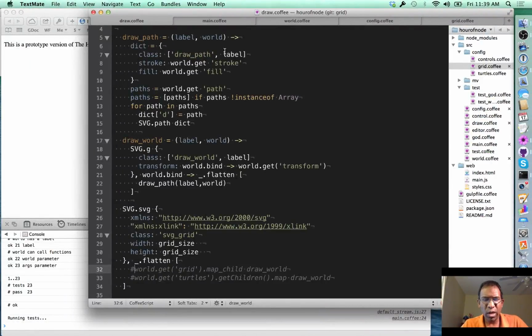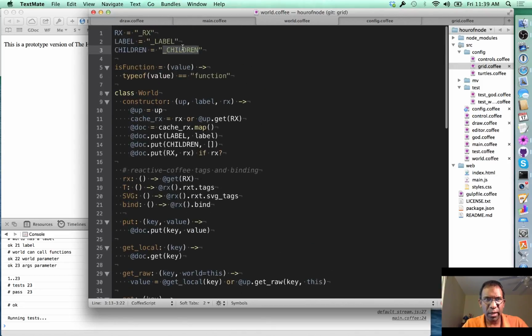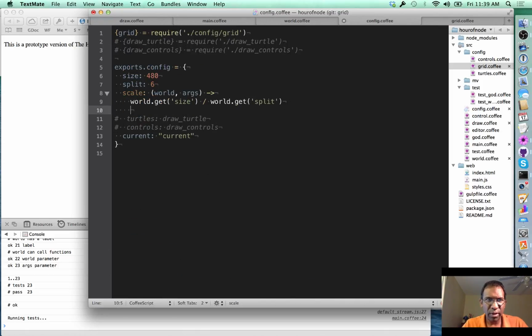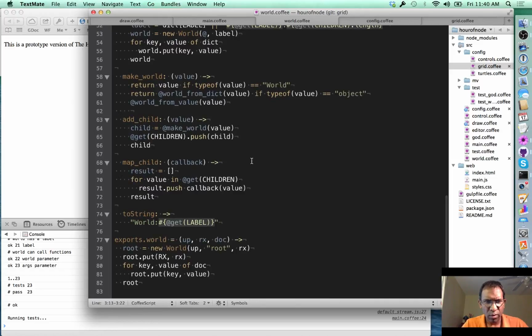Now, what we want is for our grid to be... Ah, right. We want to actually make all these things be our children. So that simplifies things considerably in that this will have a bunch of children, and all we need to do is draw them. And so that makes our main function considerably simpler. And world should, is it map child? Right, it'll go over the children.